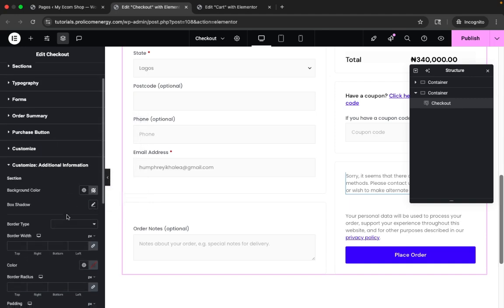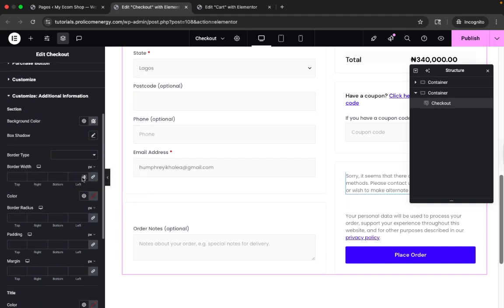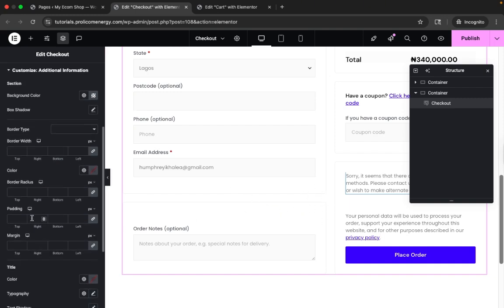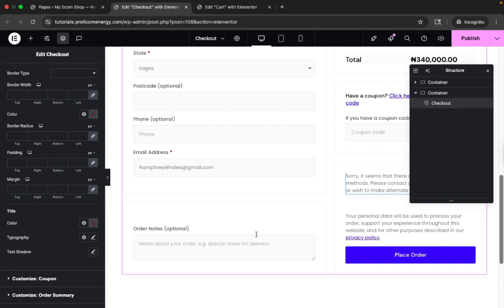Let's see what else we need to customize here. Okay, so it's looking good. Border is okay. I decided to add more border radius. I like to add a background color or border color, so we are not going to be doing that. We leave it the way it is. It's looking okay. Let's just style this title.